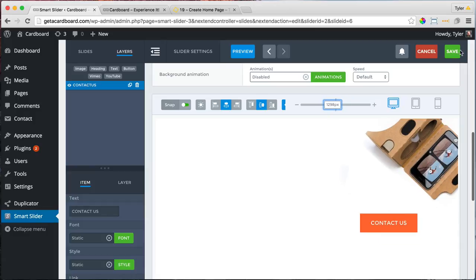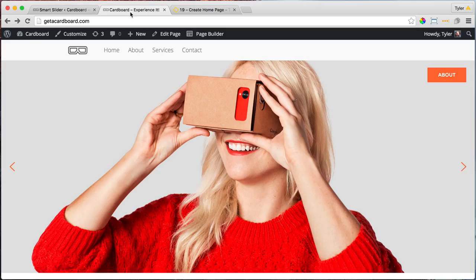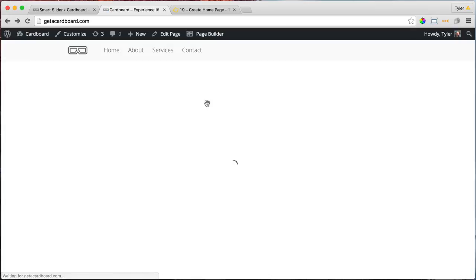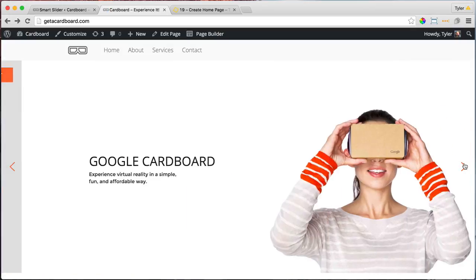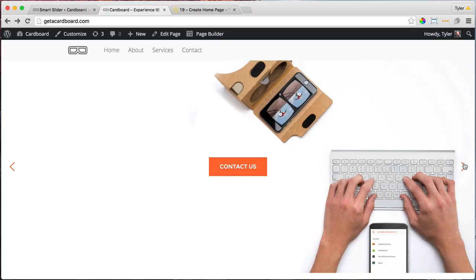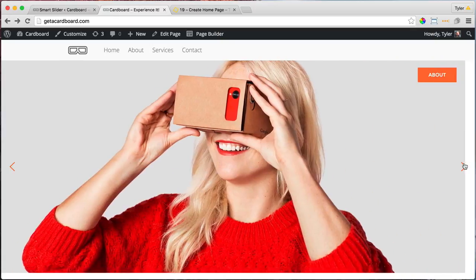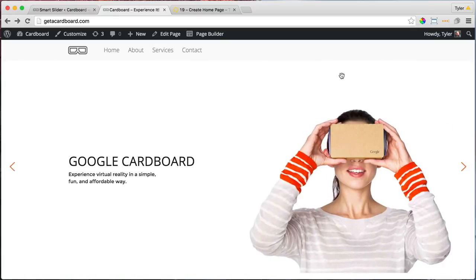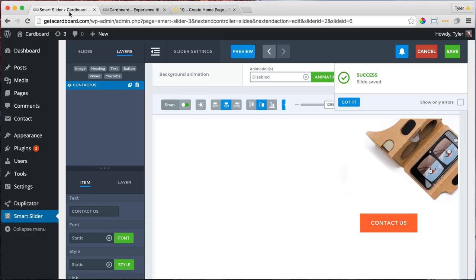So that's pretty cool. We can press save, and we can refresh, and we can check our work. So we have the about, we have this one, we have the contact. So that's pretty cool. Maybe we want this whole image to be a link though. So how do we do that?